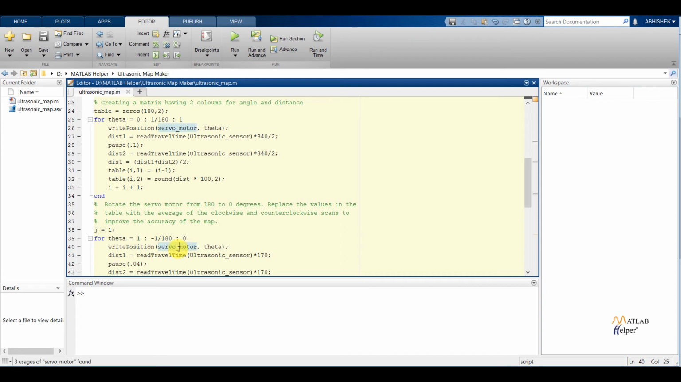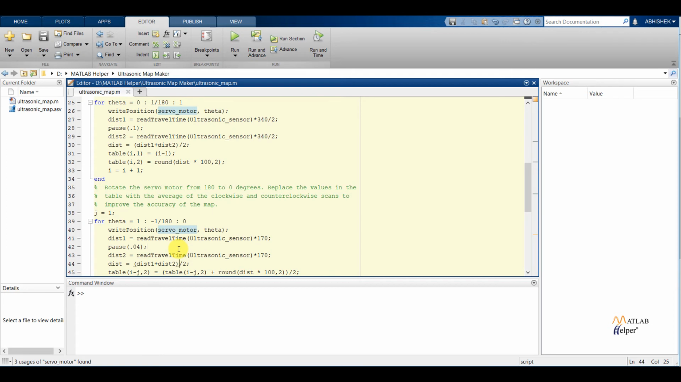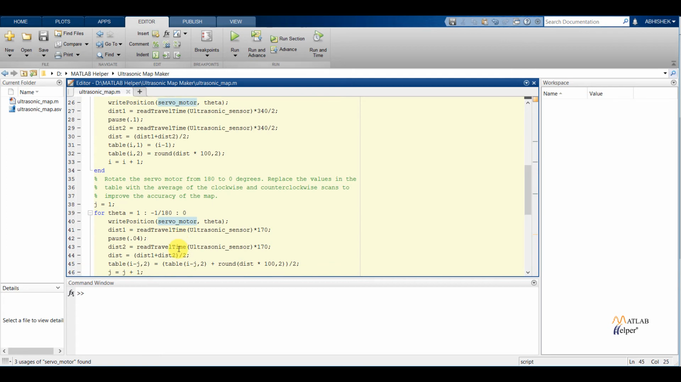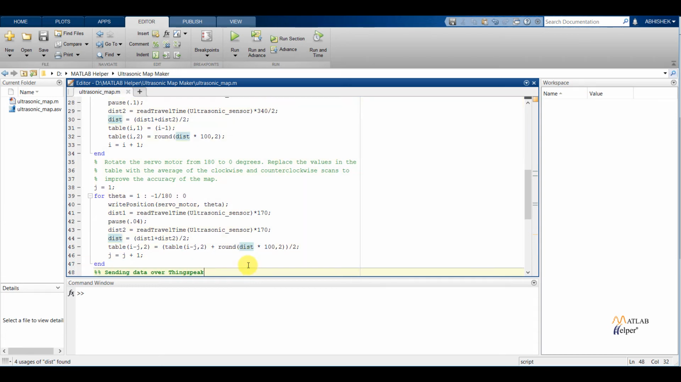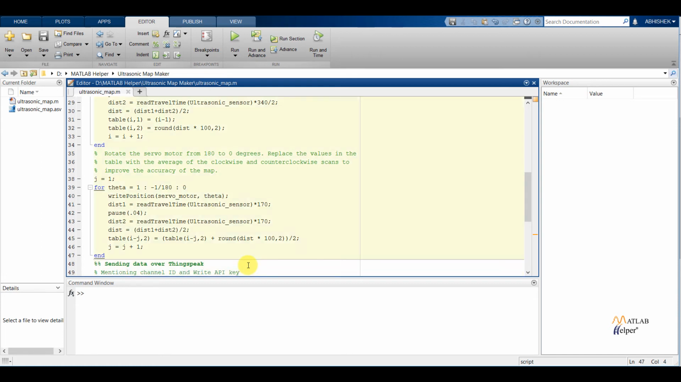Like what we have done in the previous loop, it will be the same. We will calculate two distances, we will average them, and then we are going to average the table data, that is the second column data, with the data that we got now, and then we will increment the loop. So by using this loop, we are going to measure the data more accurately. So first I am rotating the servo from 0 to 180 and back from 180 to 0. So this way we got all the data of the ultrasonic sensor.